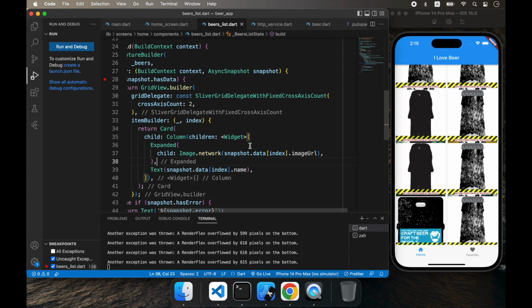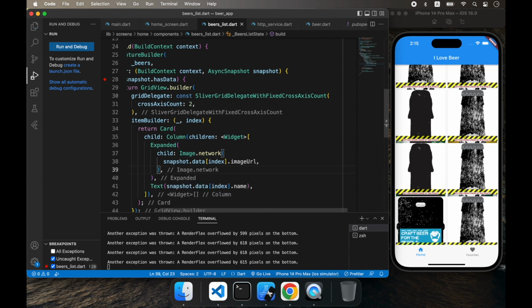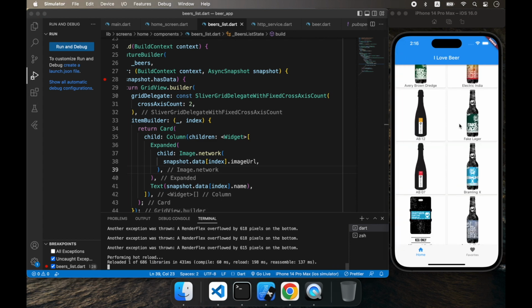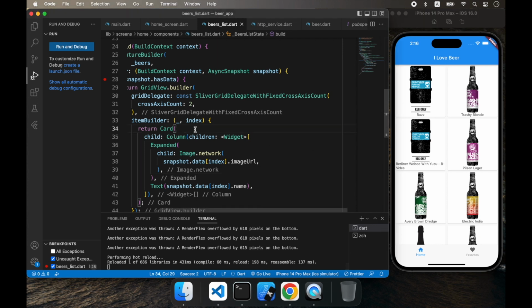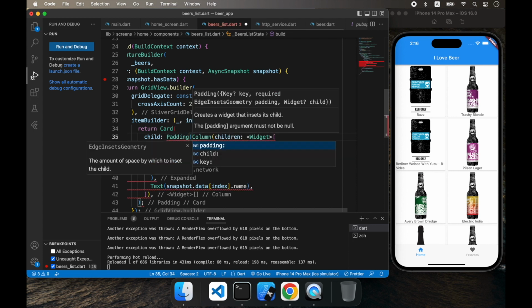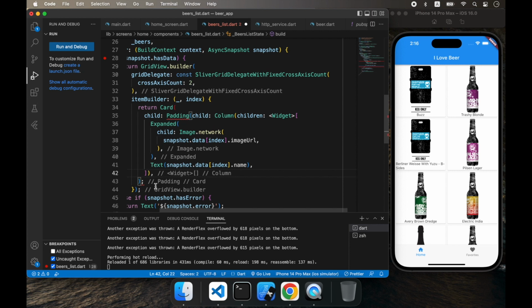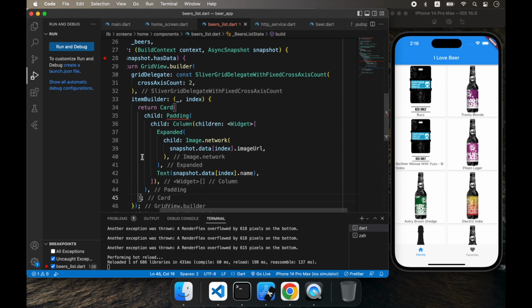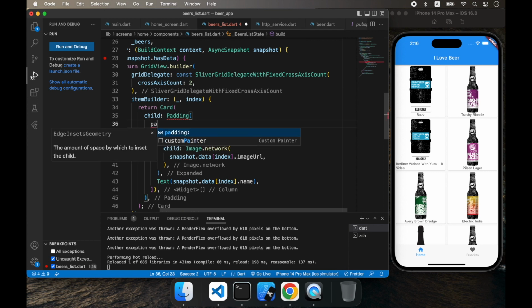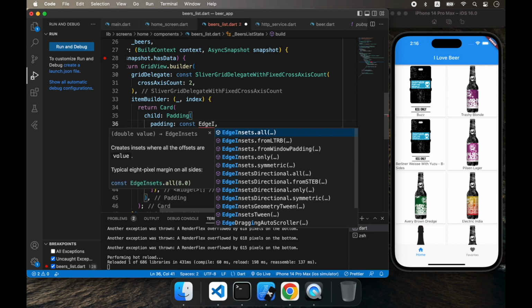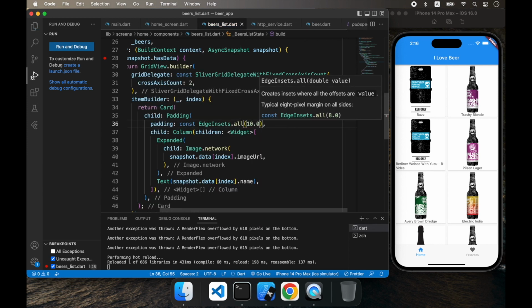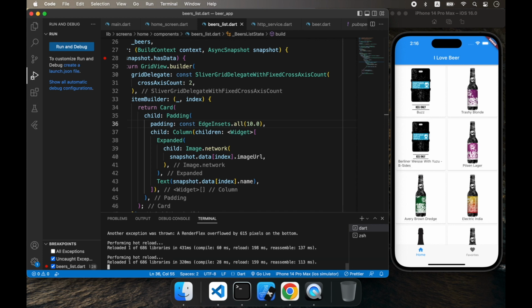Now let's reload the app. And it works fine. Now the image is within the size of the card, which looks pretty nice. We can also add some padding to the card, which will prevent the content from touching the border of the card. And we can add the padding property, which is going to be EdgeInsets.all. And it will set the padding to all sides of the widget to 10 pixels.